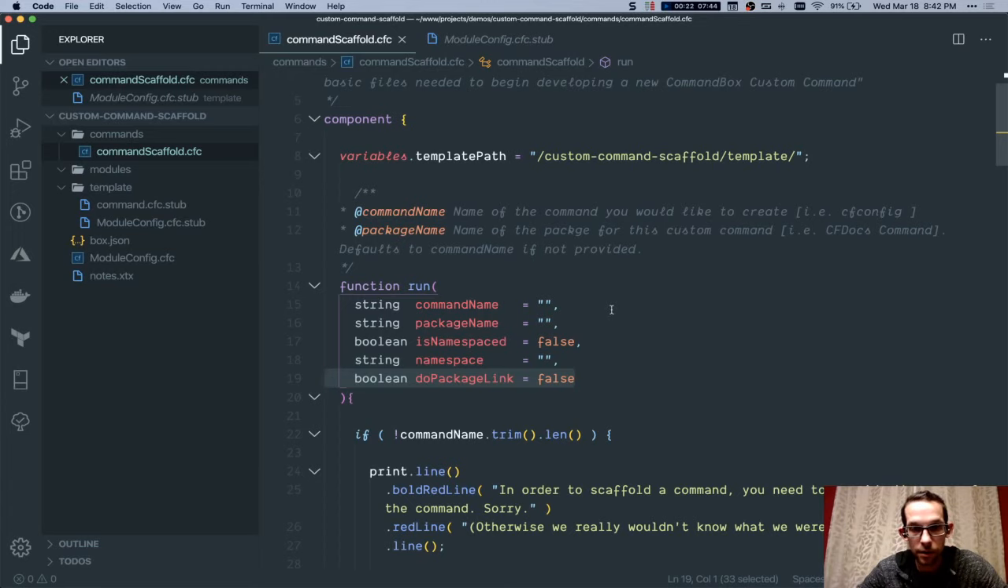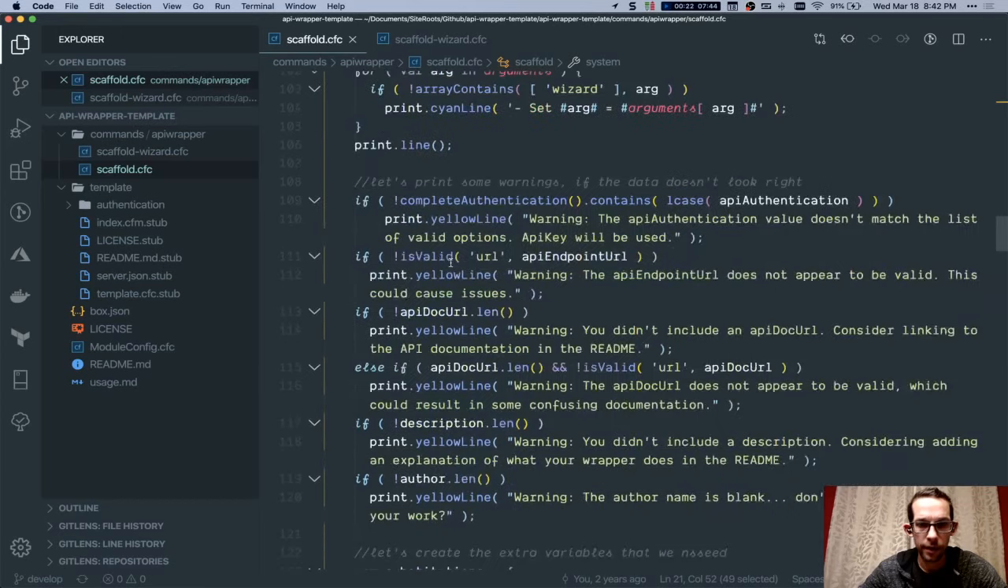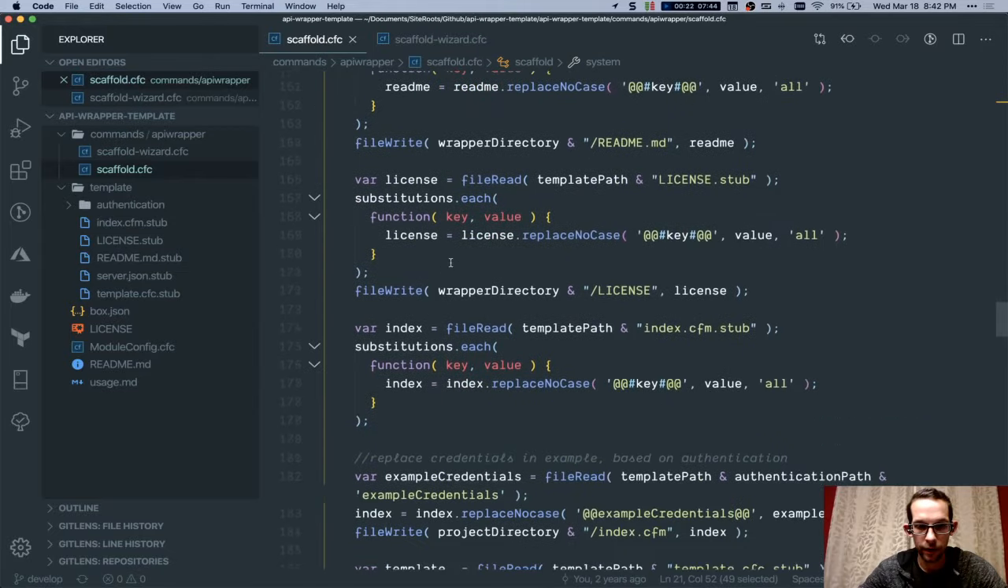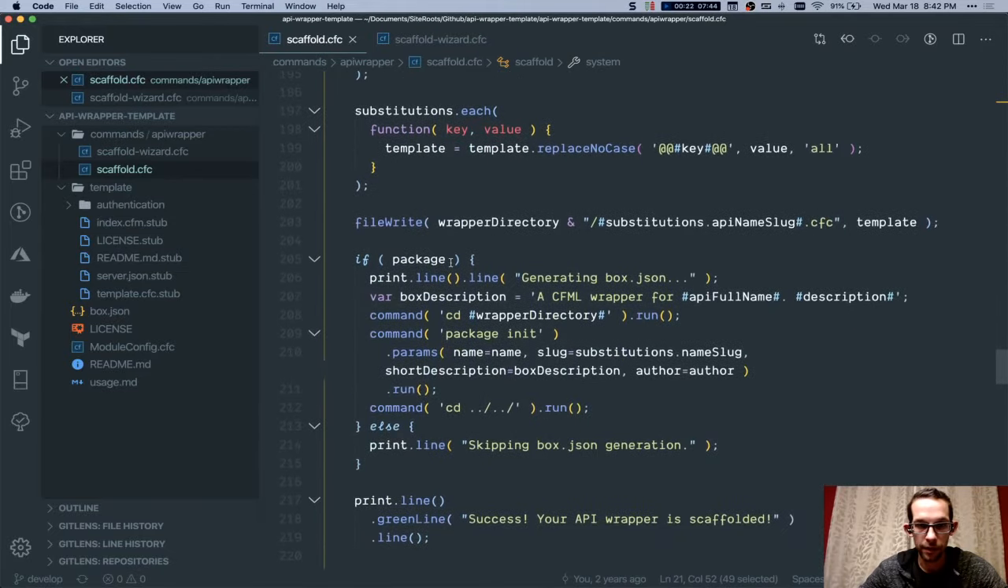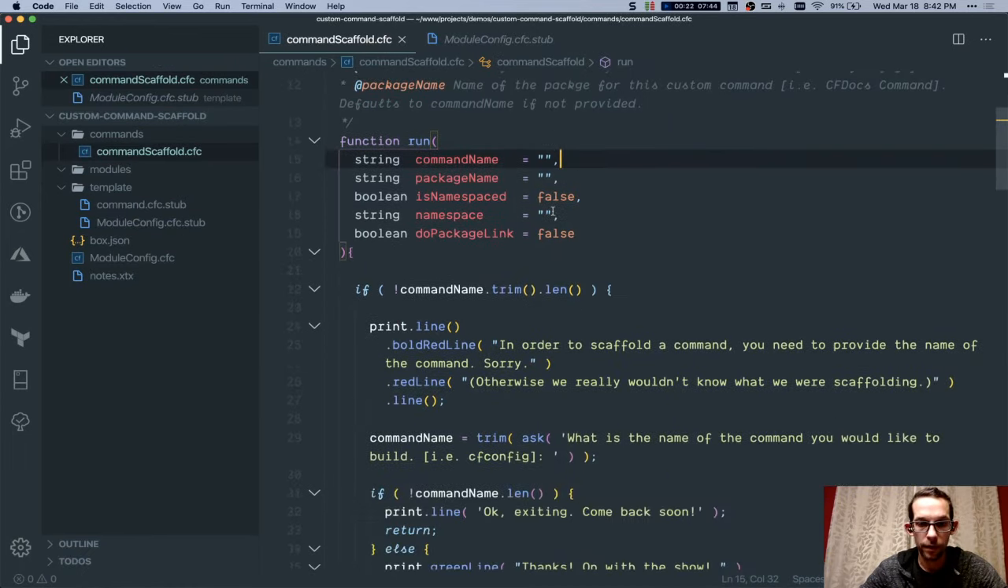So let's handle the package name portion first. Probably won't be terribly fun to deal with, but it shouldn't be too hard. In the API wrapper command, what I do is I call the command, scrolling down here, to generate that box.json, and I pass in the info that we need. So I'm going to just copy a bunch of the lines of code here, and then we will rework them in here.